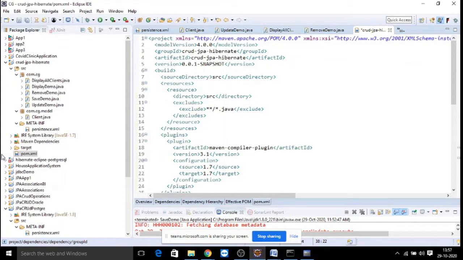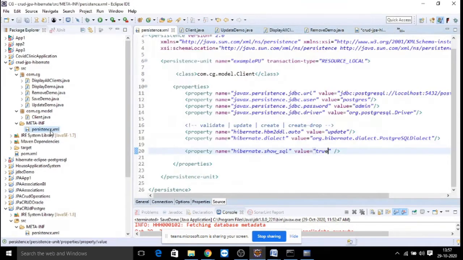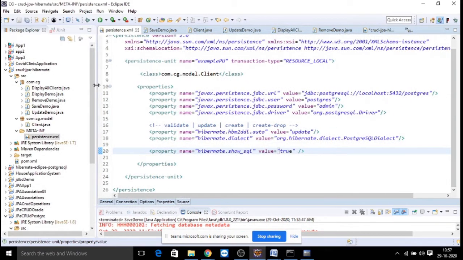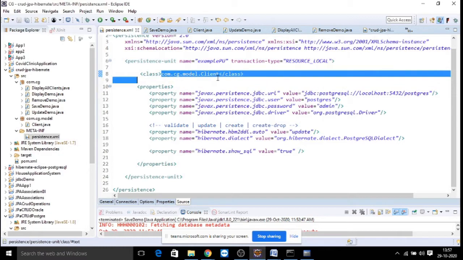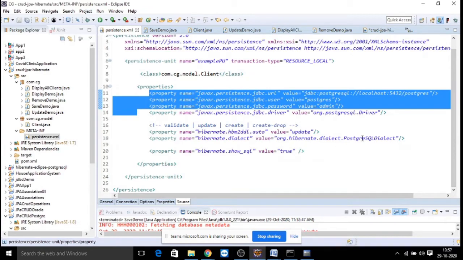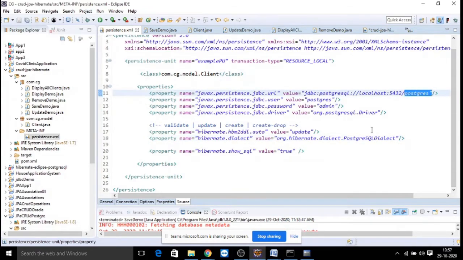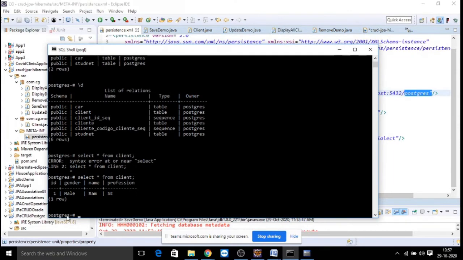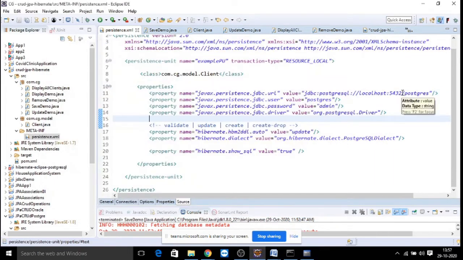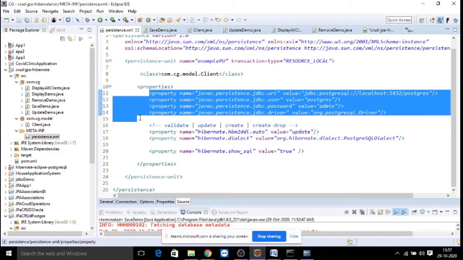Now, here we are going to make use of the persistence.xml file. You can observe the properties configured here. First is the persistence unit name, and the transaction type is resource local, and the model object you are going to use is, along with the package name, you need to give the class name. And further, the properties: my database name is Postgres, the port number 5432, and my user ID and password are Postgres and admin, and you need to give the driver properties. These 4 properties are mandatory.